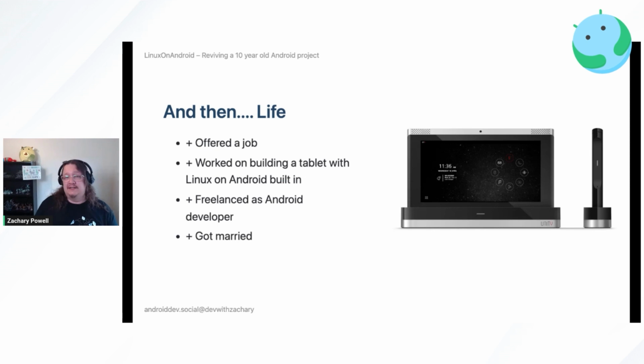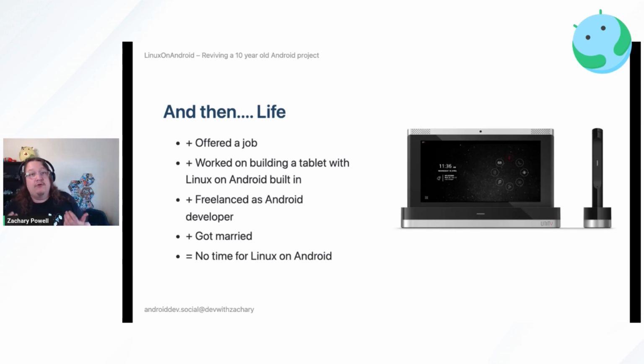I also got married. And what that meant really is that a combination of all these things, my focus and priorities changed, and there was no real time left for Linux on Android. I wanted to spend time with my wife. I wanted to spend time working on projects that were paying me money. All these things meant that the Linux on Android project got put on the back burner.